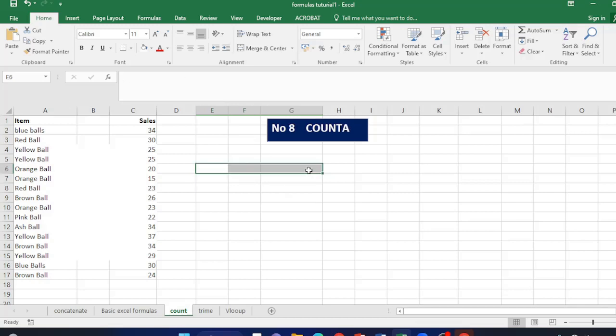So next is CountA. Number 8 is CountA. The CountA is the opposite of count formula. The CountA will count everything in a data set or in a range, unlike the count formula that will count only numerical values. The CountA counts everything, text, numerical value, whatsoever that is in a cell, but it doesn't count blanks. It will not count blank cells for you.